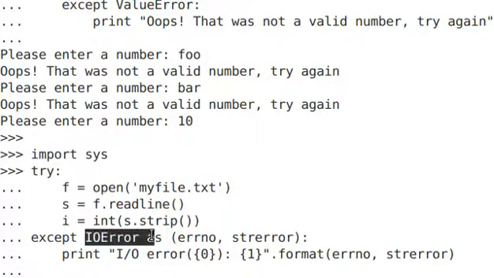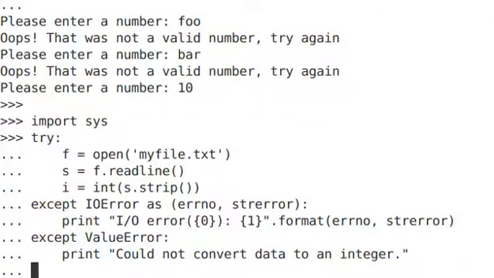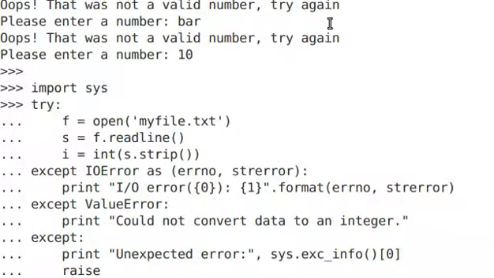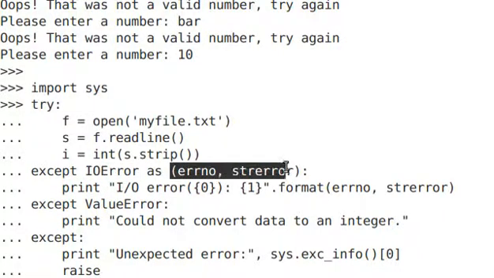An exception for IOError, and then we'll have an exception for ValueError, and then we'll have another exception that doesn't specify any error type at all. Okay. So what's interesting about this is the first exception. Let's say myfile.txt doesn't exist. What's going to be caught is IOError, and you're going to get an error number and a strerror.